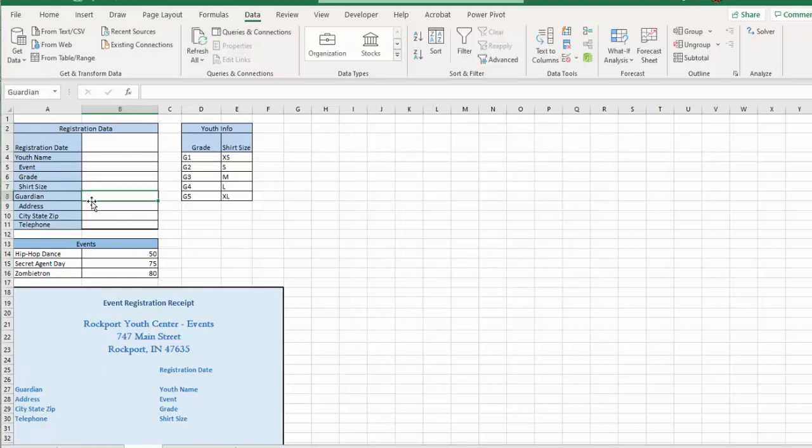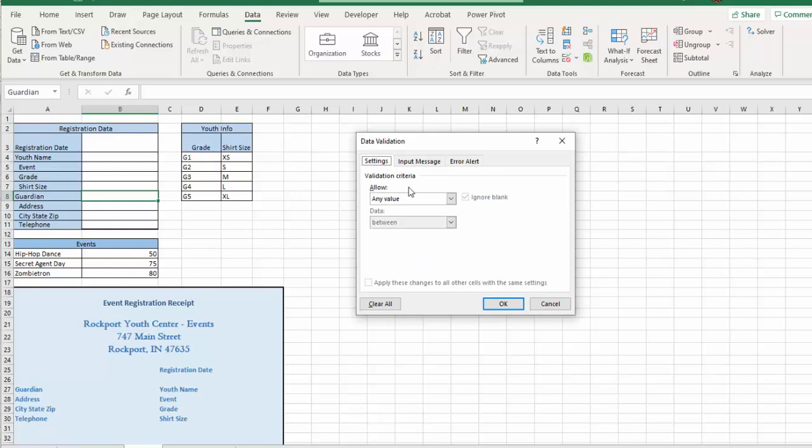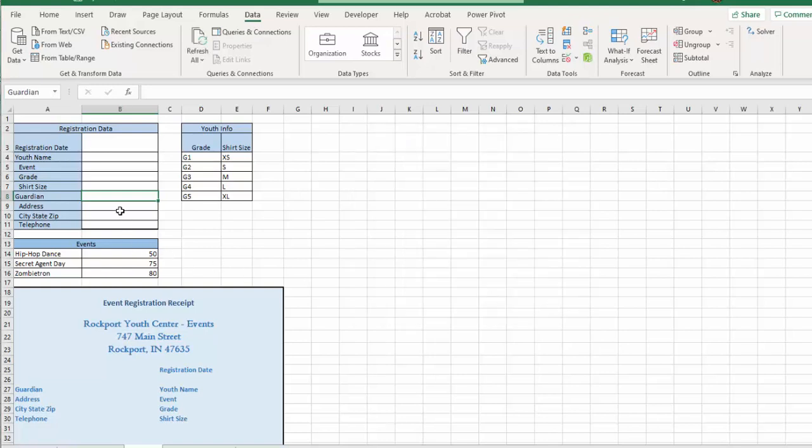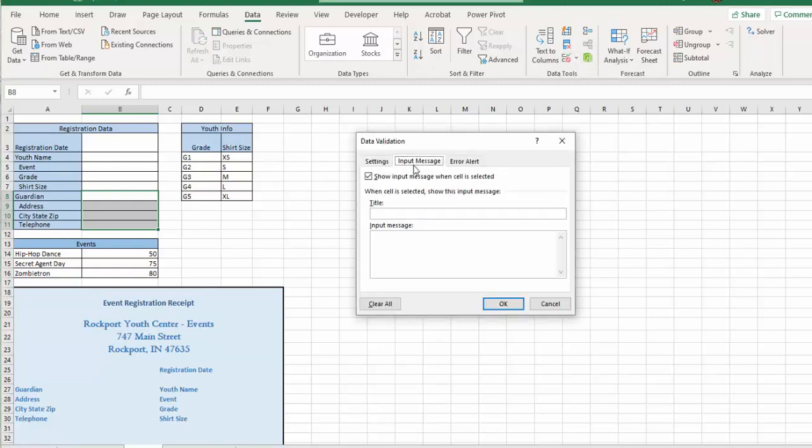B8 through B11, if you look at the instructions, B8 is just any value, title. I believe we can select together B8, B11, right? Any value, title of input message, guardian contact information.